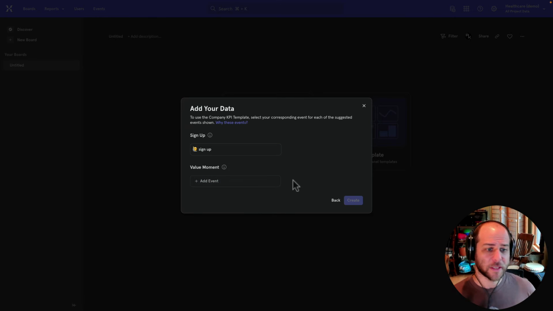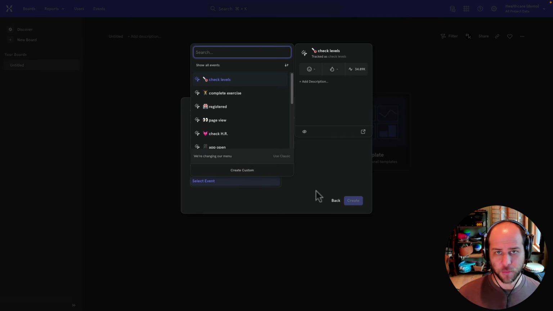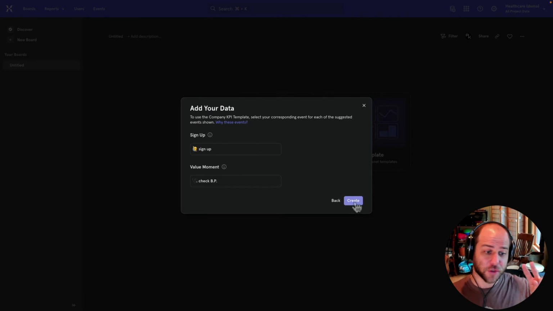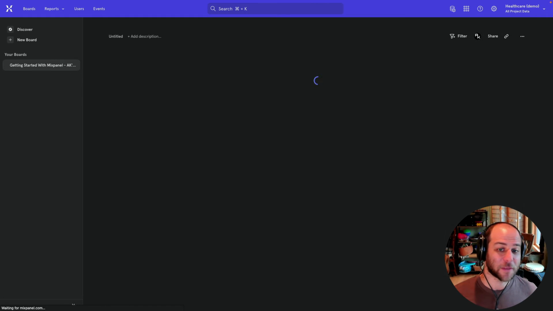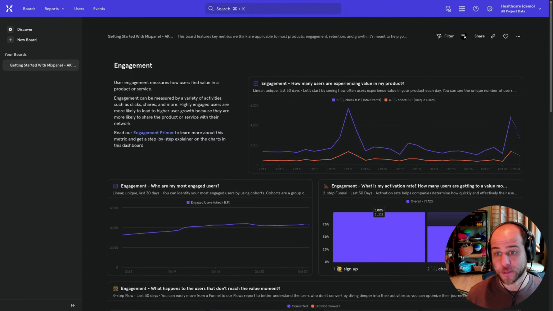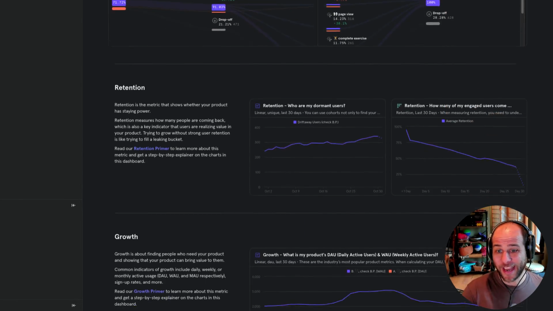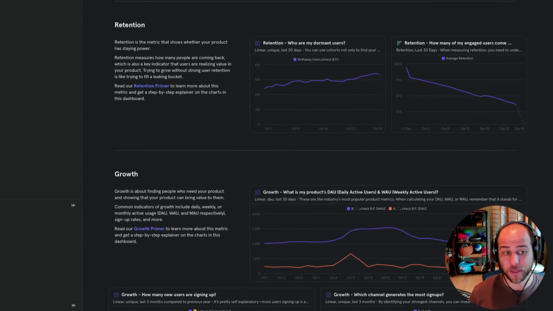Secondly, we'll need to make a selection about a key value moment in our app. For this example dataset, I'll choose check blood pressure. After making just 2 selections, Mixpanel has magically built many different reports for me that help me understand how I'm acquiring users and retaining them towards that value moment.